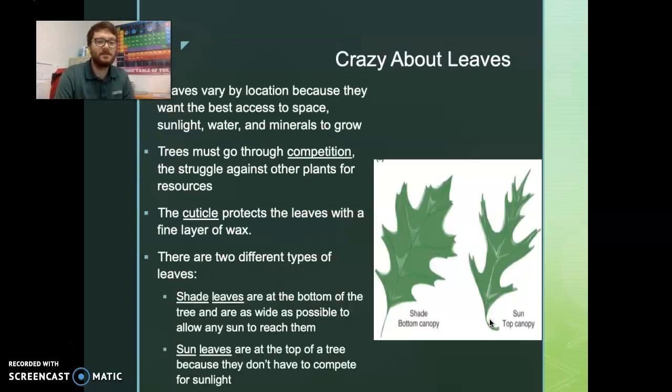Now, leaves. Leaves vary by location because they want the best access to space, sunlight, water, and minerals to grow. They compete against each other. So maybe you have Tom the tree, and Tom's slightly taller than Tyler. Well, Tom the tree is going to get more sunlight than Tyler the tree will. That makes sense. You have the cuticle. It's a waxy layer on top of a leaf. You ever take a leaf and play with it and it feels kind of waxy? The cuticle protects it from losing any water.